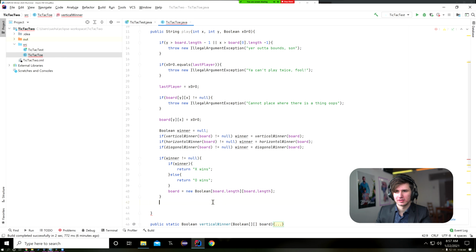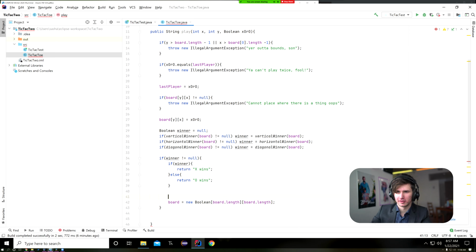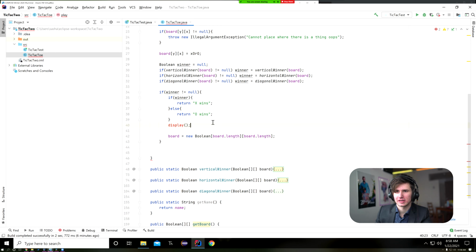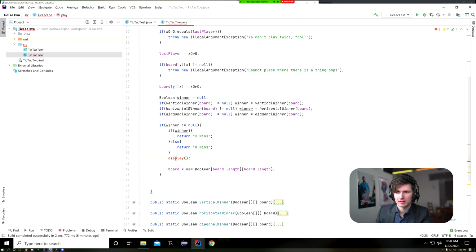All right. So now our board is going to be created there, and also we want to display the board right before the person won. So now we can call the display method, which we haven't written yet. Does that all make sense? Yeah, sure. So now let's create the method, and we'll return if nobody won.